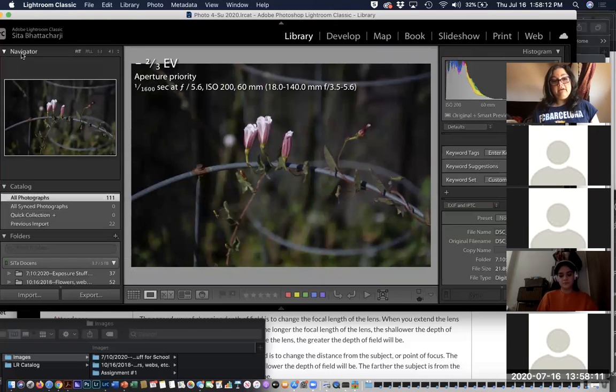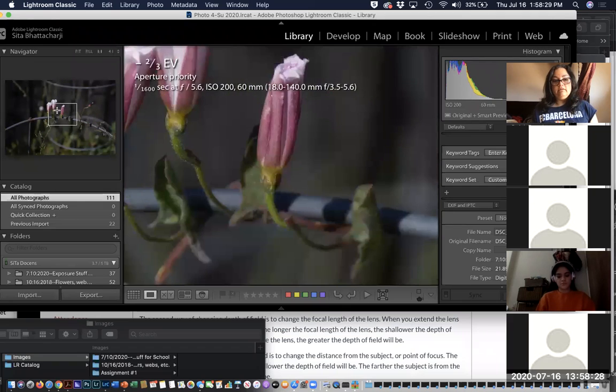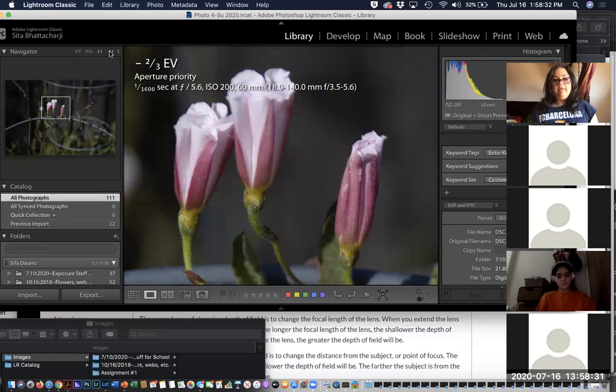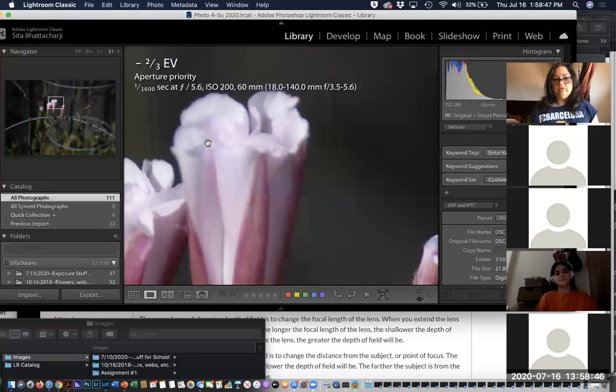So if we go back to the navigator, to the right of where it says navigator, it says fit, fill, 1-to-1, and then here it says 4-to-1. So fit is full frame, fill is a little bit less, 1-to-1 is a crop here, and then here where it says 4-to-1, I actually have lots of choices as to the magnification or demagnification that I want. So 2-to-1 comes in even closer.